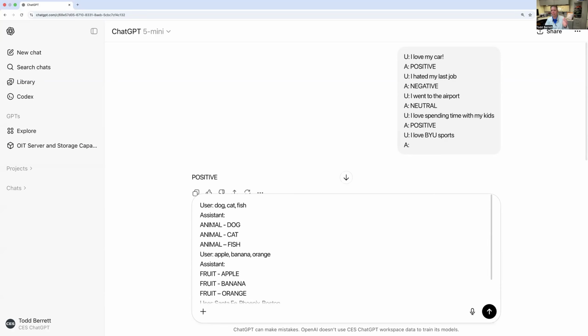The user says apple, banana, orange. The assistant says fruit apple, fruit banana, fruit orange. So it's grouping them based on what they are. And it's making the decision. The user never said these 3 are animals or these 3 are fruits. So now we're going to give it Santa Fe, Phoenix, and Boston. What do we think it's going to come back with?